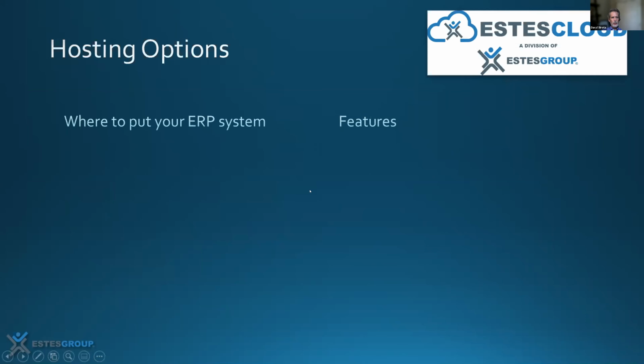So we understand that you have a choice on where to put your ERP system. And all I'm going to do here is share that you have choices. Now, it could be that you are set on hosting your Epicor system yourself. Maybe you put your Epicor system in a colo. Maybe you put it up in a public cloud. There's lots of options.